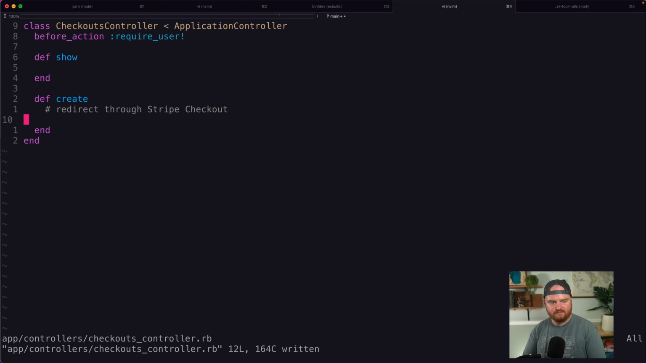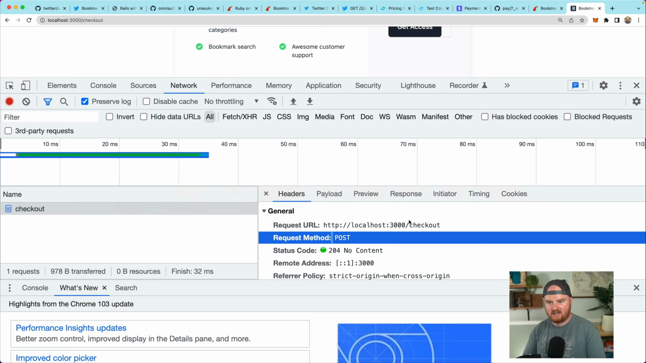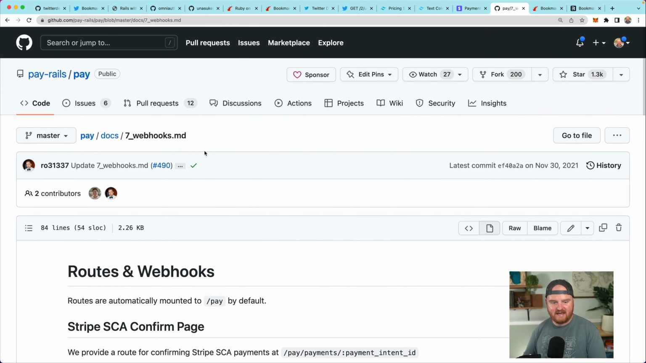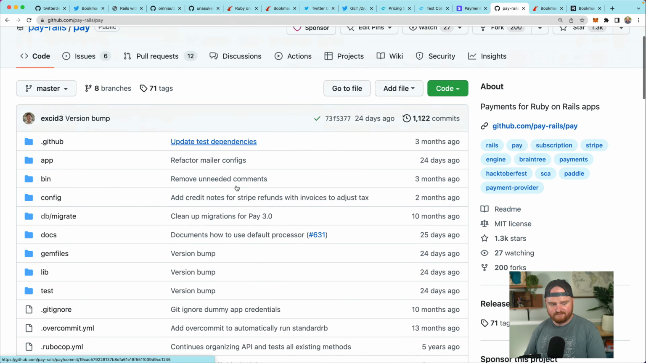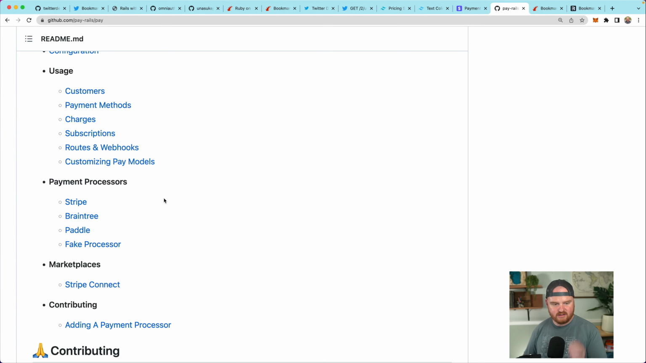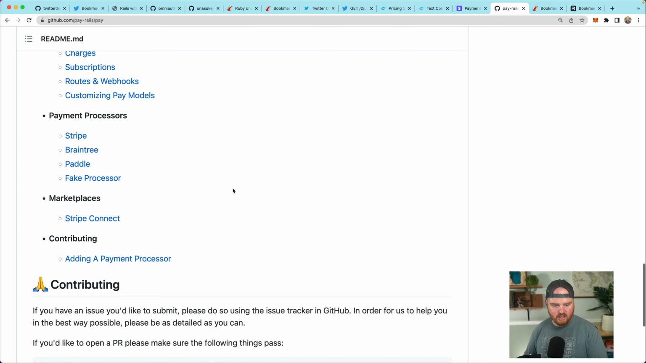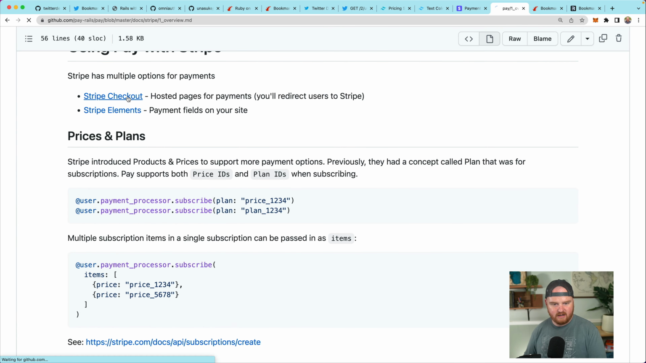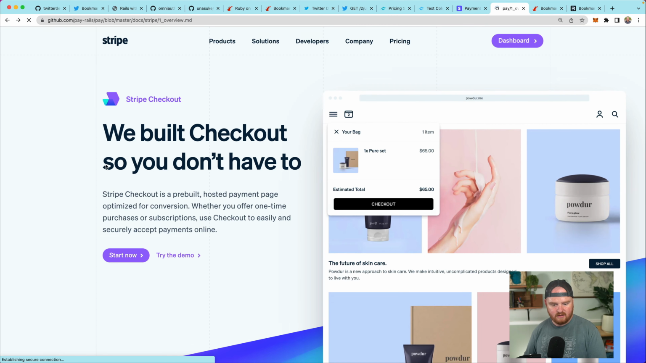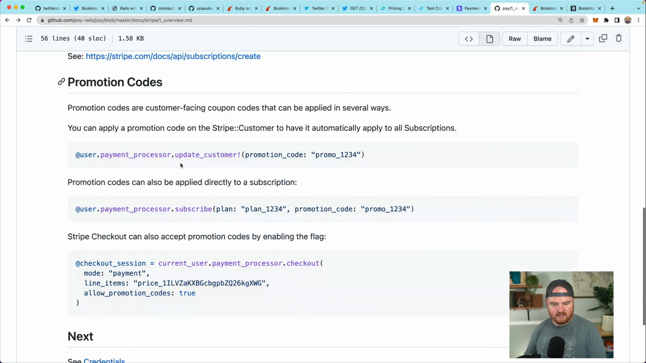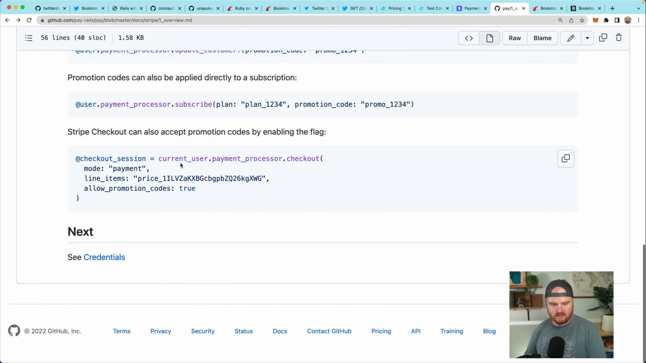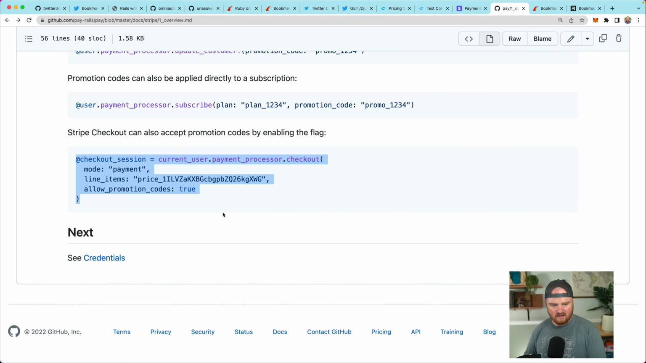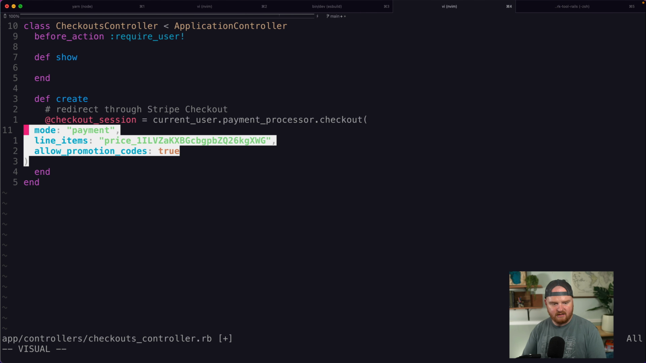So what do we want to do? We want to create a checkout session. This is something that's available inside of Pay. So if we go to Pay and we go to the docs for Stripe checkout, let's see, Stripe and Stripe checkout. Nope. So we should be able to say user payment processor checkout like this. And okay, so we're just going to drop that in here.